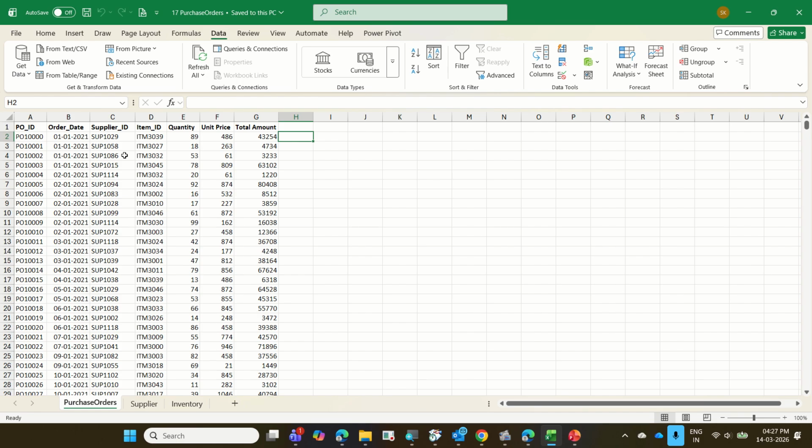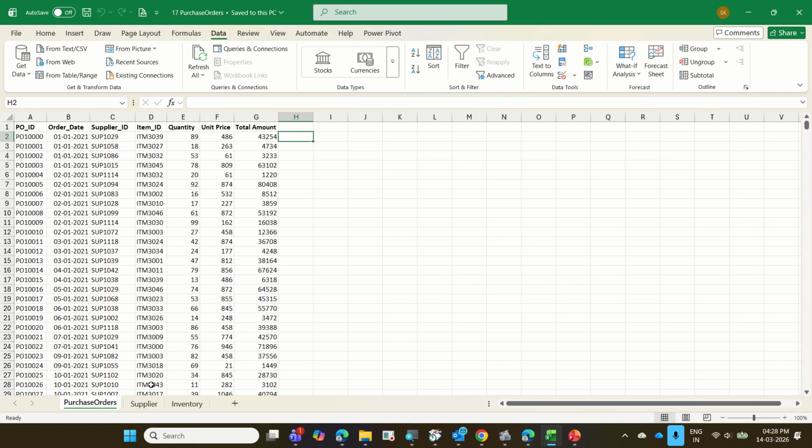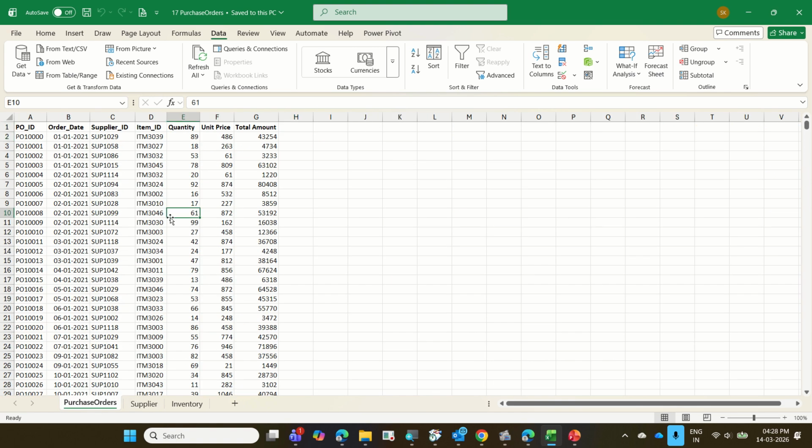Tell me what is the common link between these three tables. For example, let us take the inventory table. Do you see any link between it and the other tables? Item ID is available in inventory and also in purchase order. And the supplier table, supplier ID and supplier ID. That's all. Please remember this.